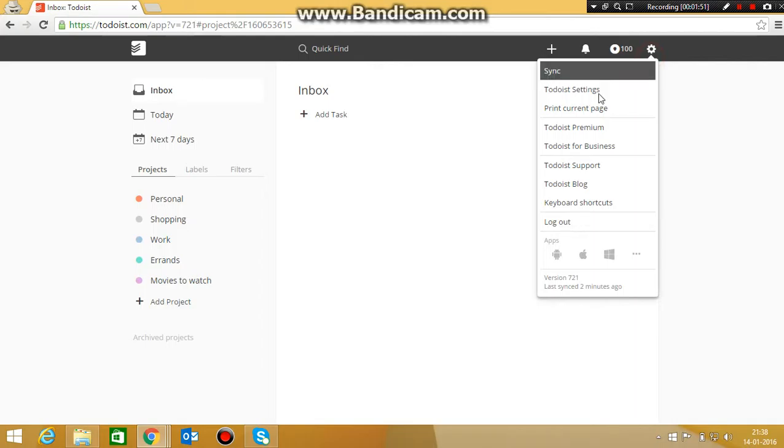This is the basic settings wherein you can sync manually, though it automatically syncs immediately. But still, if you think there is any internet connection issue with your system, you can sync manually to assure that your data has been synced perfectly. Then there are the basic Todoist settings wherein you can change the color, the look and feel, what you want to see on the home page and so on. You can print the current page.